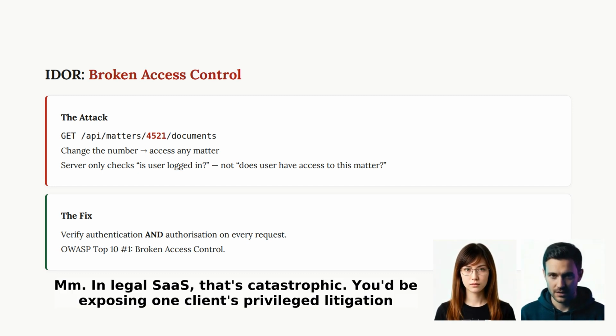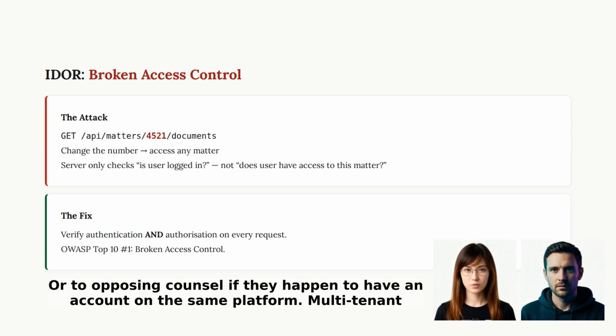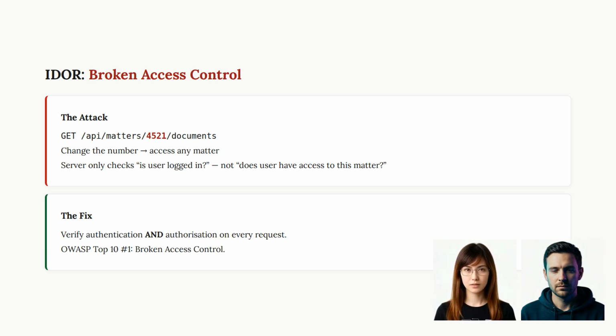In legal SaaS, that's catastrophic. You'd be exposing one client's privileged litigation strategy to another client. Or to opposing counsel if they happen to have an account on the same platform. Multi-tenant legal SaaS has to get this right at the API layer, not the UI layer.